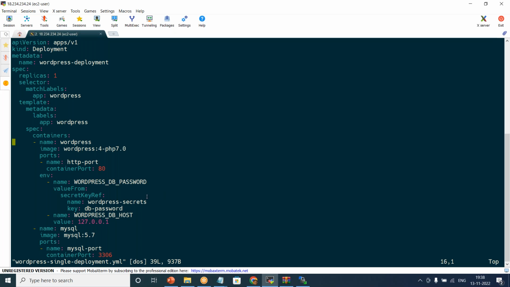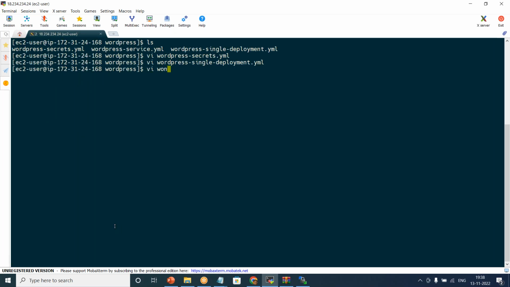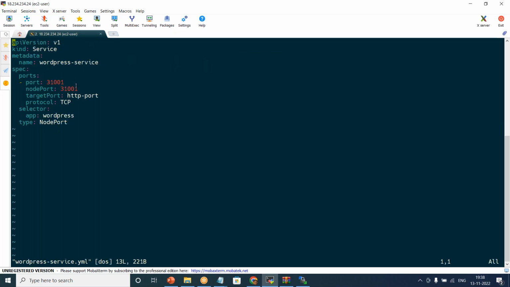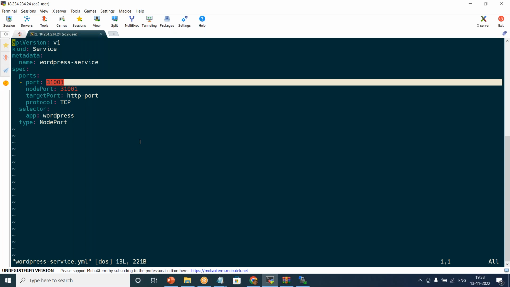Then similarly, if you just scroll down, MySQL we are running, again it's the same thing, right? We are using the same password for both. And then we will see how this is getting exposed, right? It has to get exposed. The service that we have created as a kind. So service is used to expose your content to the outside world. So we are trying to run on the port 31001, right? On port 31001, we are trying to export this on the container. So now when we try to run this, we should be able to run our WordPress.